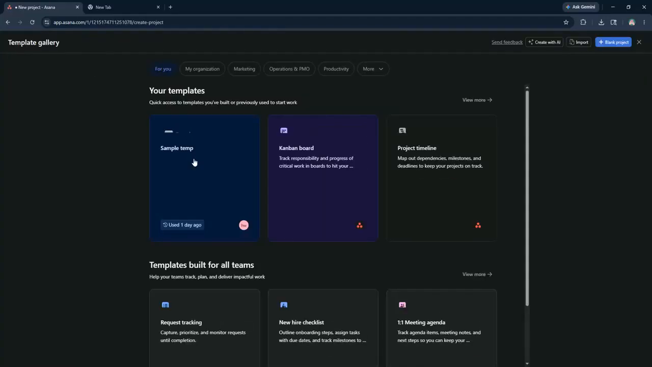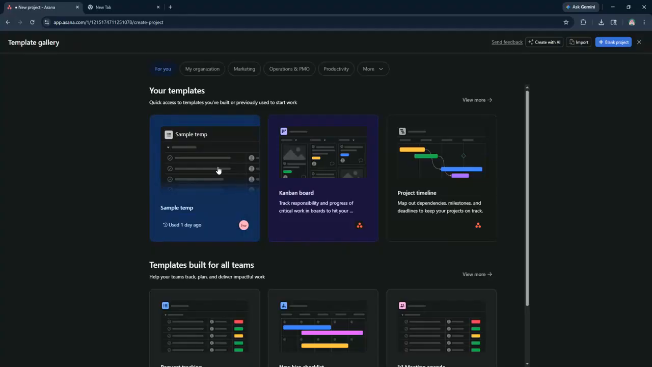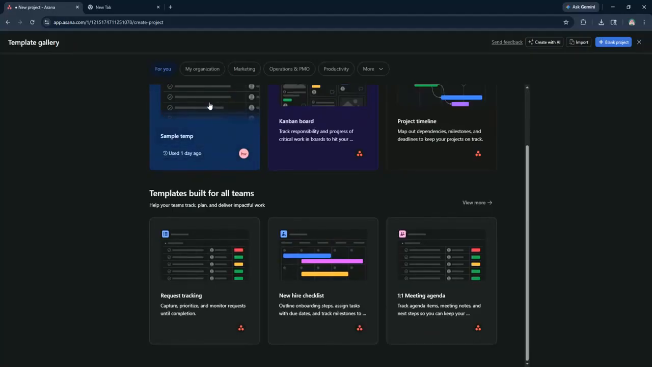Choose the blank project option for maximum flexibility. Give your project a name, like Product Roadmap, and select the list view to keep everything organized.